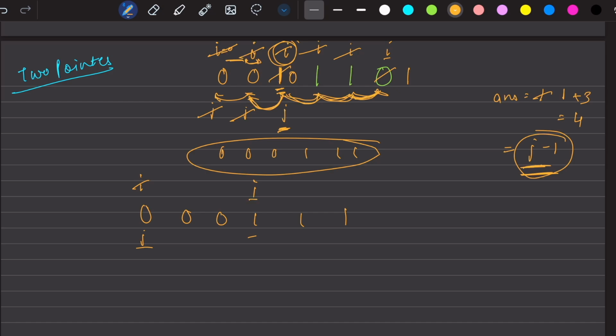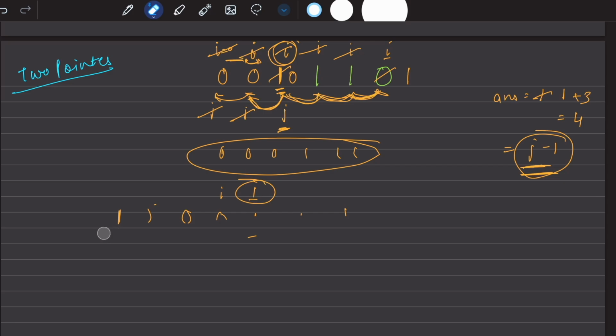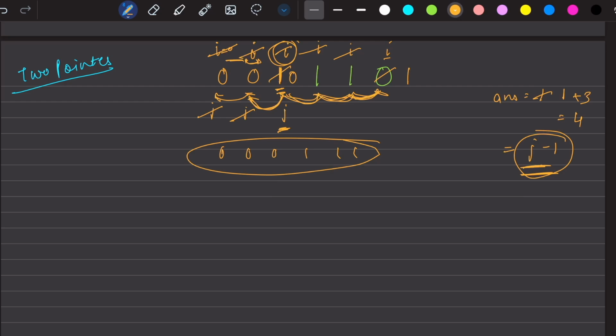So I only need to do swapping when i was at 0, and it means that somewhere j was also stopped because it was at 1. So whenever you encounter a 0, you just need to do swapping, and what you will add? You will add j minus i to your answer. So I think we have done two approaches.